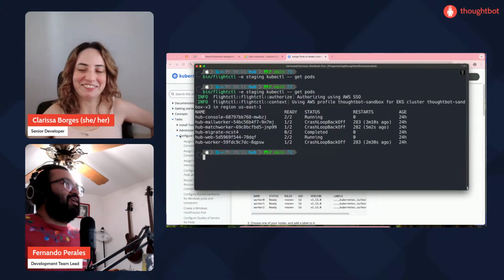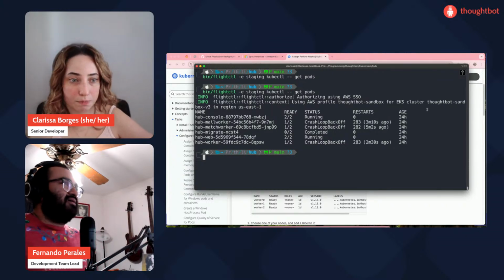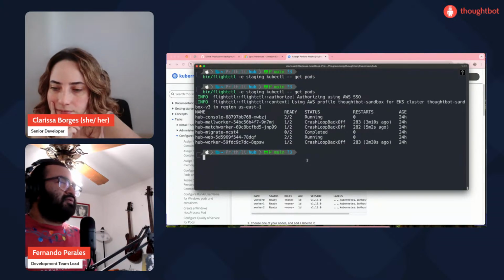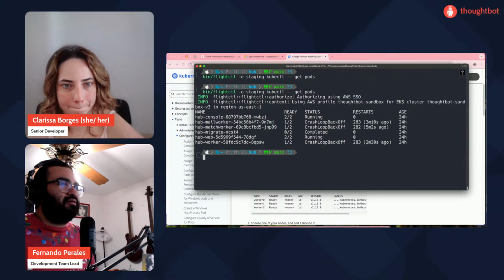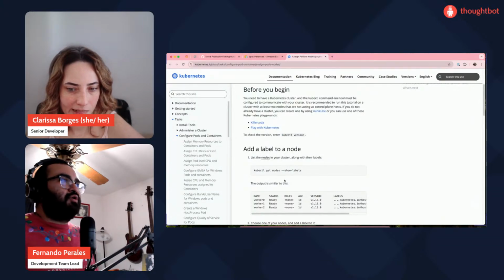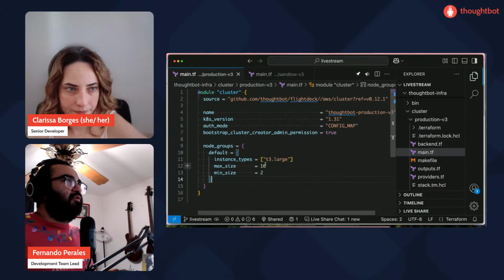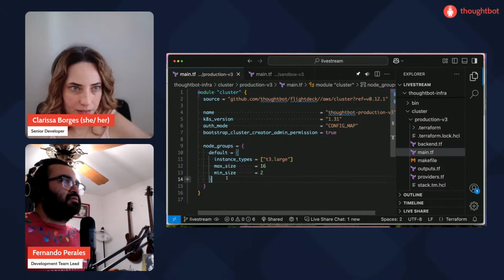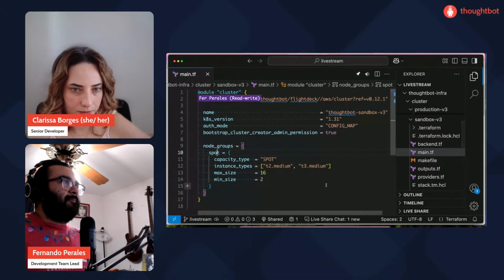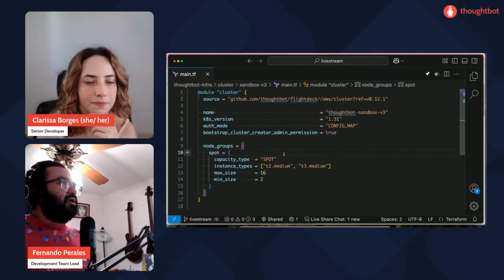Yeah, but okay. So we had these pods for staging or sandbox. Right, for hub staging. So can we go back to the code for the node groups? I'm trying to map the code for sandbox, where you have the node groups. Can we go for sandbox? Sandbox. Yeah. So is this deployed or not yet?